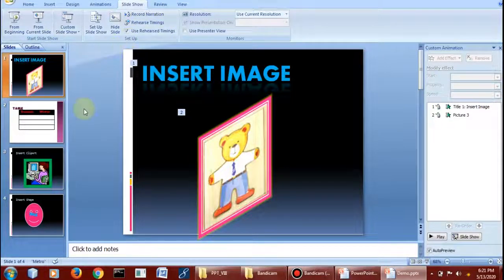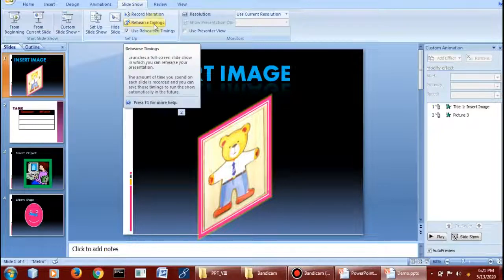Right now I have to click on the enter key or press the arrow keys. So before pressing any key, how you can run your slide, just see here in the slideshow option. First you have to click on the slideshow. In the slideshow option you will find one option, that is rehearse timings. Click on rehearse timings.